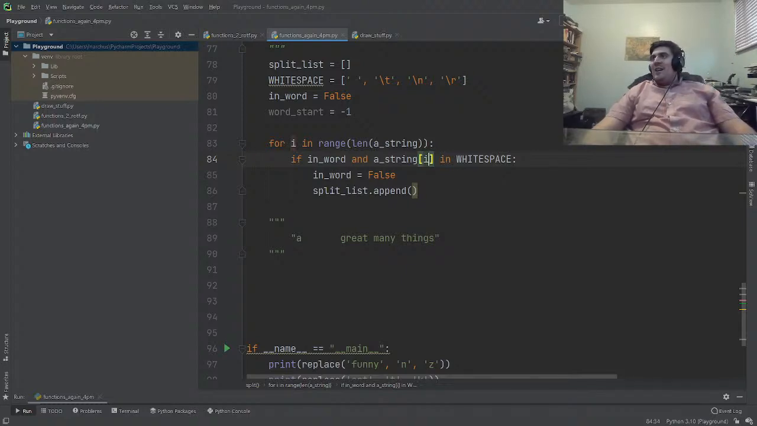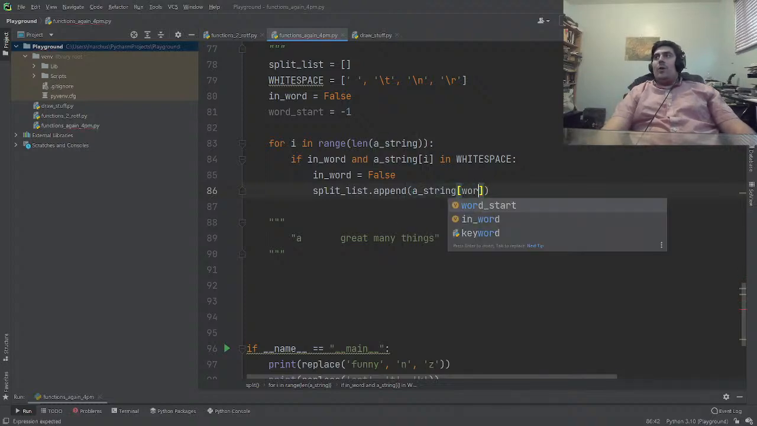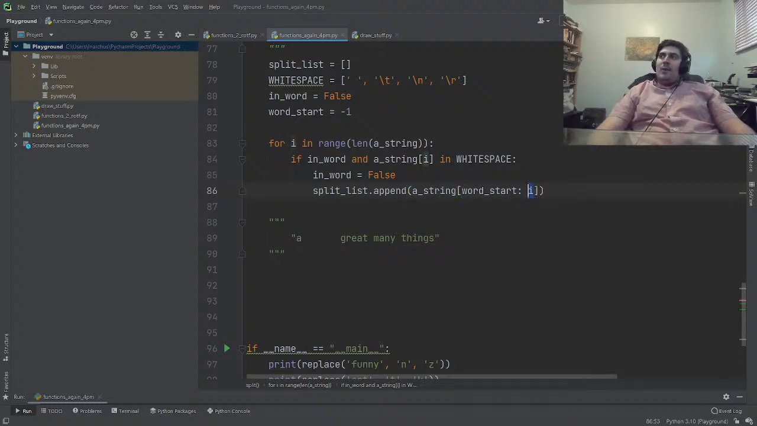Yeah, so, what was I even thinking about? So string i is white space, so we actually want to slice the thing. We want to take string from word_start up to i, because remember that a slice does not include the last character, so it won't include the white space. So that's what we want.